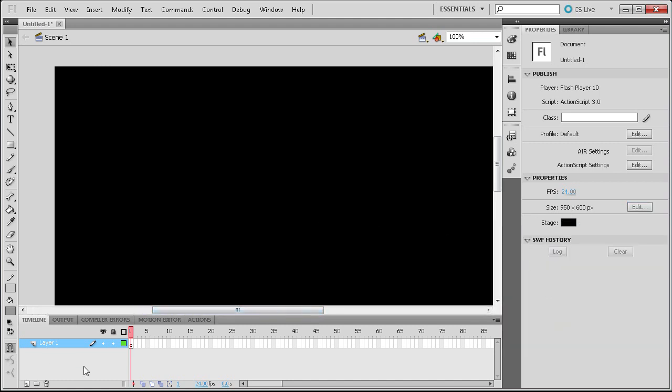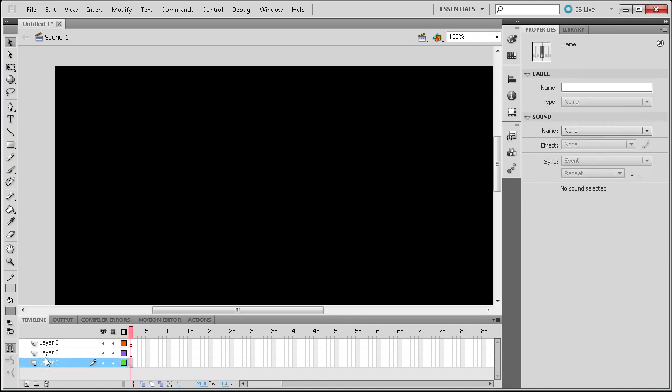So the next thing that we need to do is create our layers. So I already have one layer. I'm going to click the new layer button down here in order to create two more layers. And on the top layer, I'm just going to call it AS for Actionscript. And the next one, I'm going to double click and call it Content. And then the last one, I'm just going to call it BG for Background.